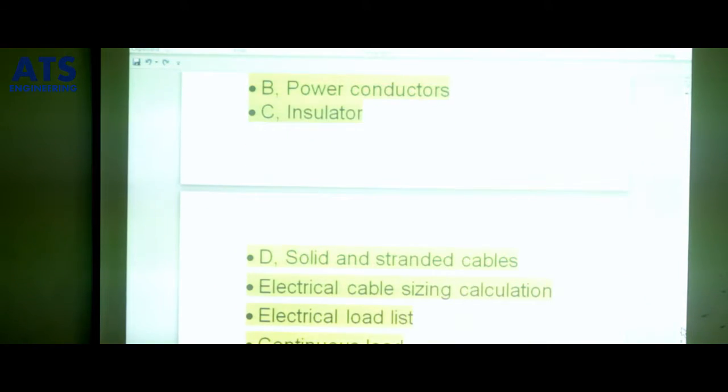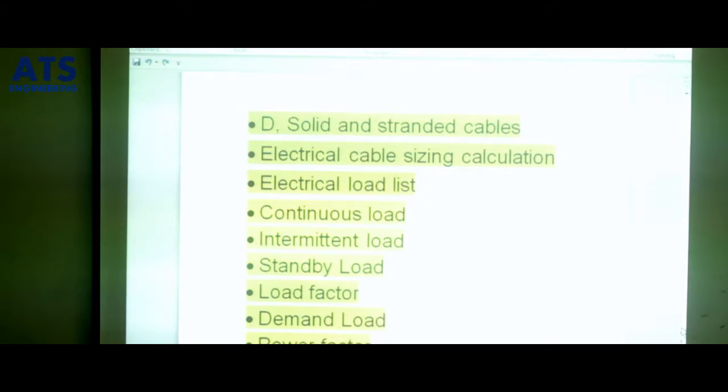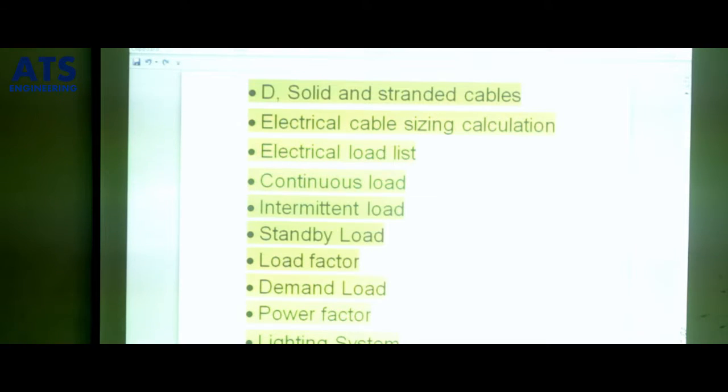We do solid and stranded cables. All this you see here is what we do under cable sizing. We study load list, we study continuous load. There we know which load is continuous, which load is intermittent, which load is standby. We know what is load factor. We study what is demand load, power factor.